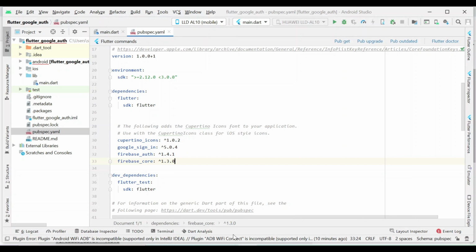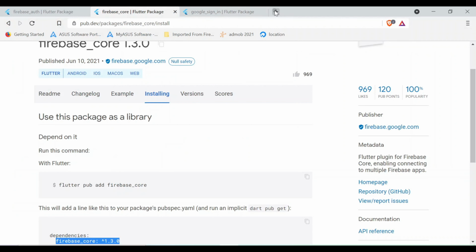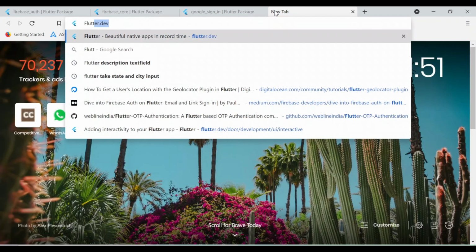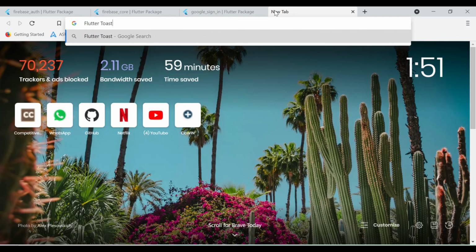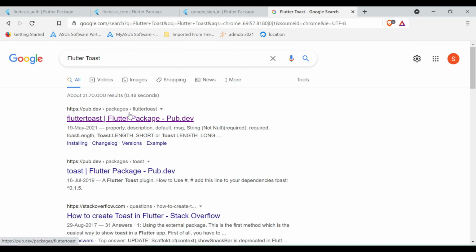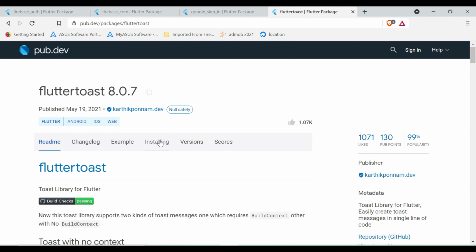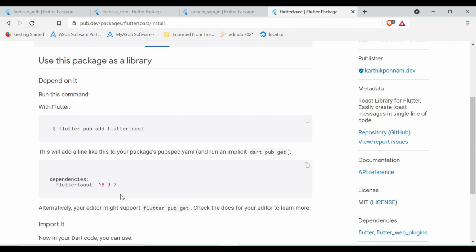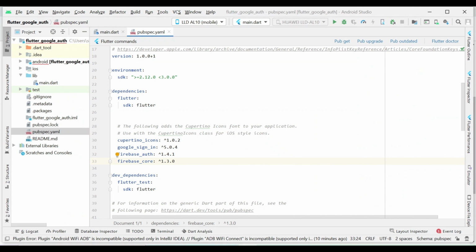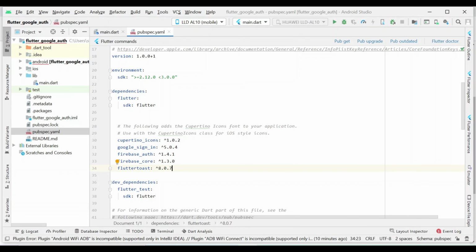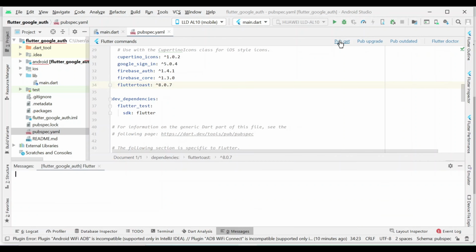Okay, now we will add one more dependency. It's not compulsory, but it is for showing us whether the user has been registered or not. It is known as Flutter toast. Search Flutter toast pub.dev. Go to installing, and you will see Flutter toast version 8.0.7. Copy it, paste it. This is for showing a toast, so that once the user is registered, we can show the toast that the user has been registered. Okay, so now just press pub get.